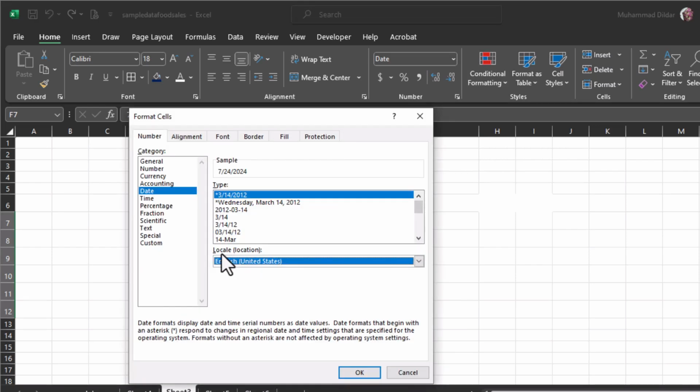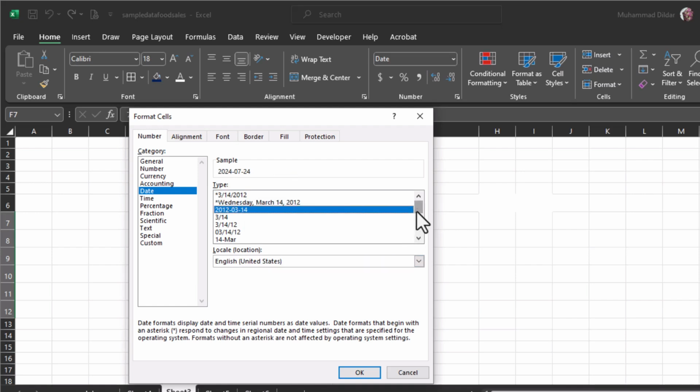Down over here, you can see we have this option locale or location. Currently, it has been set to English United States. So this was a sample that was applied in our case. You can choose this type, and so many other variants are given over here. If you look closely over here, you can see it's the month that is being given first, then the day, and finally the year.